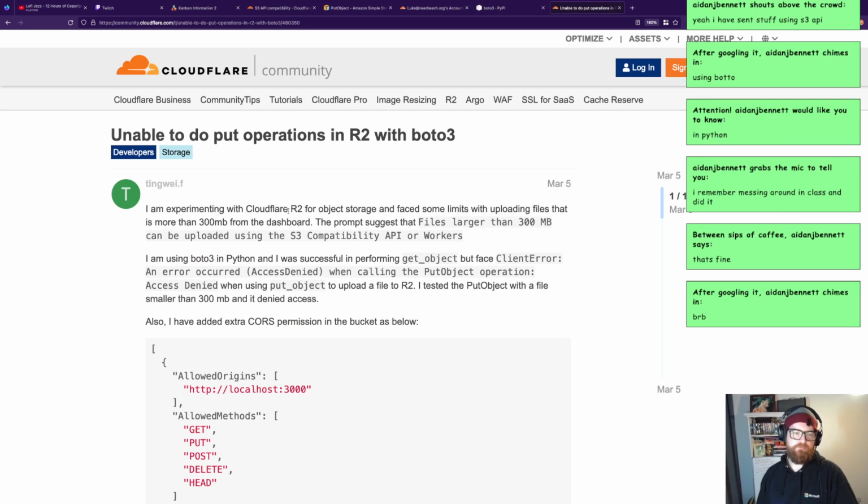I was experimenting with Cloudflare R2 object storage and faced some limits with uploading files of more than 300 megabytes from the dashboard, which is what I also experienced, except it was 100 files. The prompt suggests that files larger than 300 megabytes can be uploaded using the S3 compatibility API or workers. So we're using S3 compatibility with that one. I'm using Boto3 in Python, and I'm successfully performing get objects, but face a client error: access denied when calling the put objects operation.